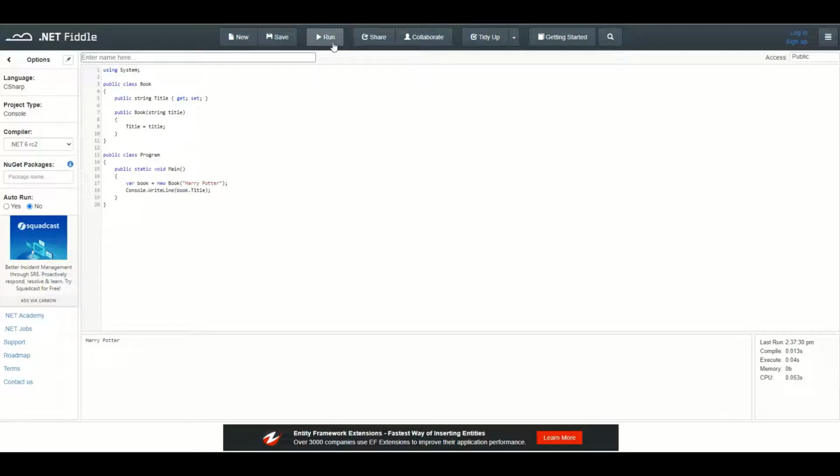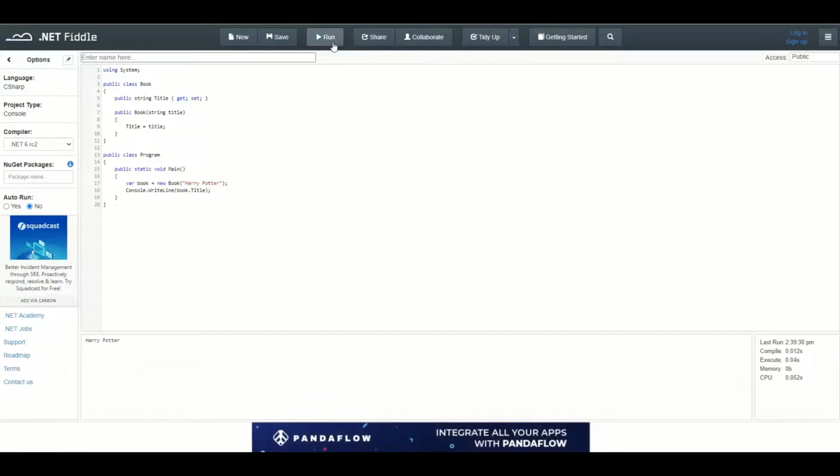Let's see what it shows. The console shows Harry Potter as was expected. That is the basic usage of constructors in C#. A topic which is a bit more advanced are static constructors.